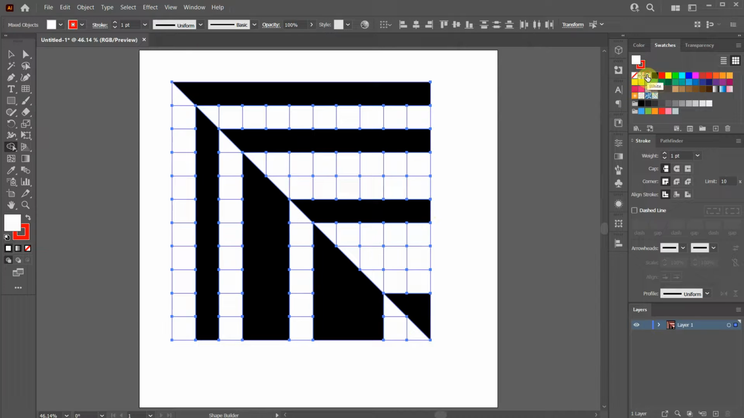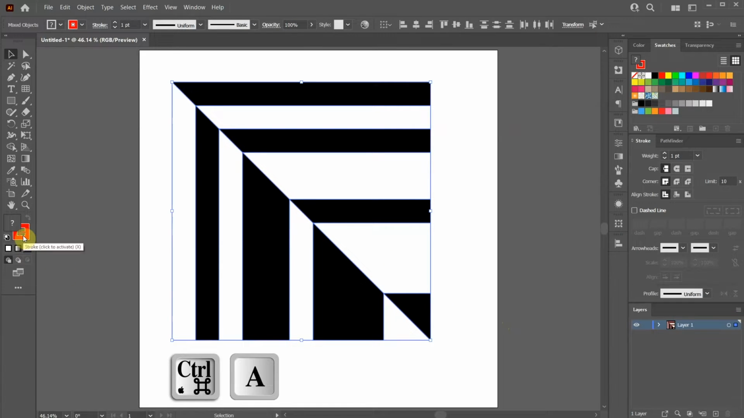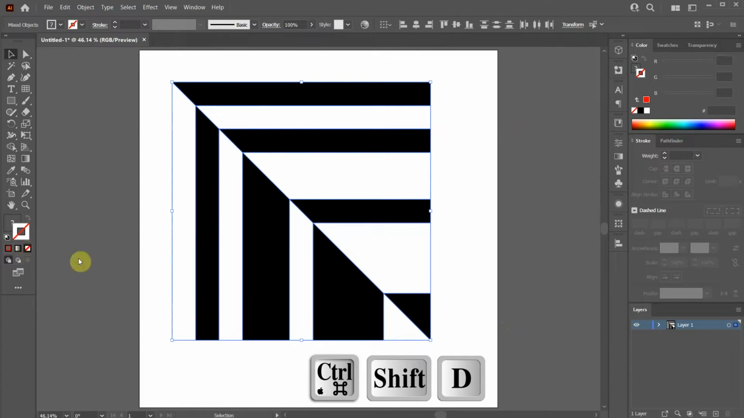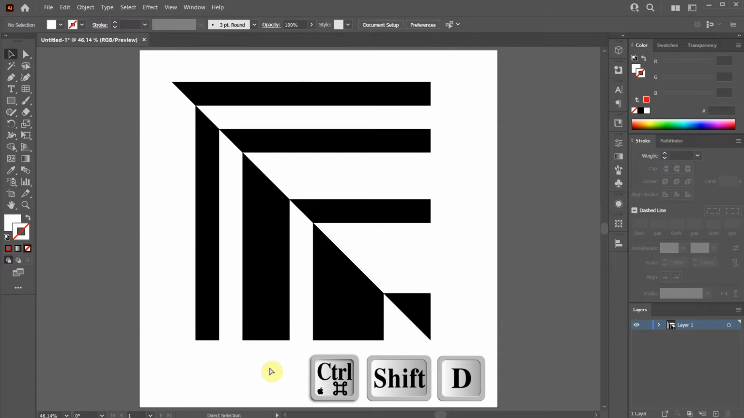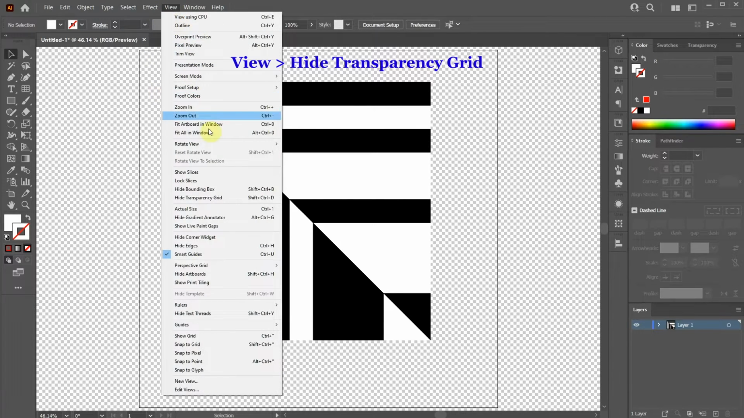Let's choose white and create the remaining shapes. Select everything and change the stroke to none. When we press the Ctrl, Shift and D keys on our keyboard to show the transparency grid, this is what we should see. Let's hide the transparency grid. We can press the Ctrl, Shift and D keys again, or go to View and choose Hide Transparency Grid.